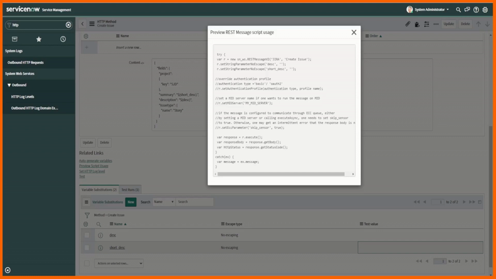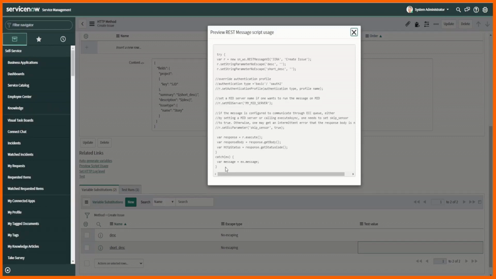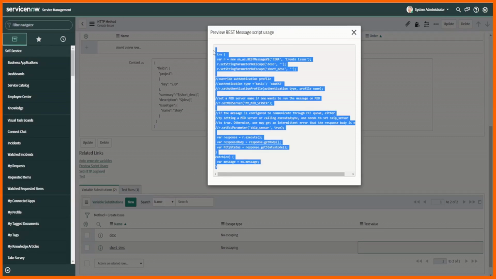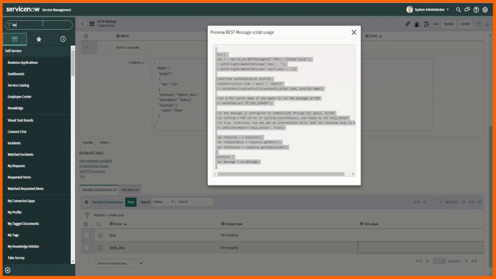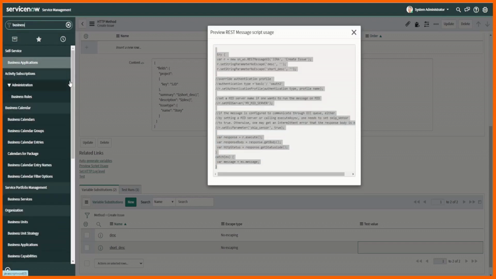Before Flow Designer happened, ServiceNow was doing this. This was here before, right? So I just want to point out that this isn't new. ServiceNow hasn't come along and said, right, let's start helping people. They've always done it. So now we're going to copy this code snippet and head over and create a business rule.